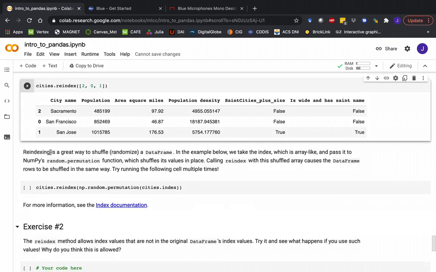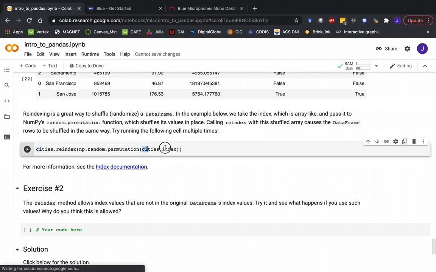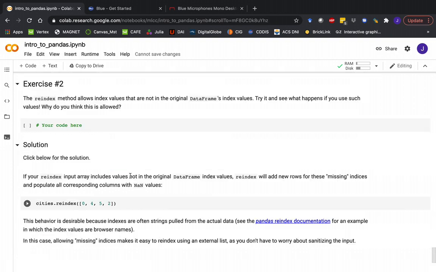Also, one thing to note is that reindexing is a great way to shuffle or randomize the data frame, and this is useful for certain machine learning applications, for example. So you can pass the index of the data frame, cities.index, to a permutation function, which just randomly shuffles a set of numbers, and then you can reindex the data frame based on those numbers. All right, and I will let you experiment with this last exercise.